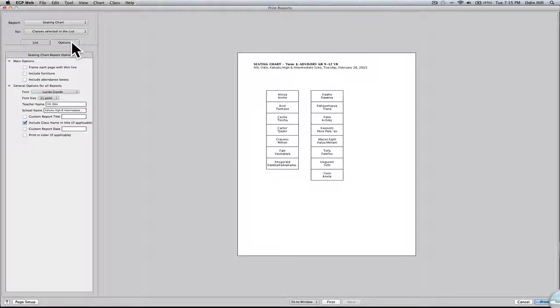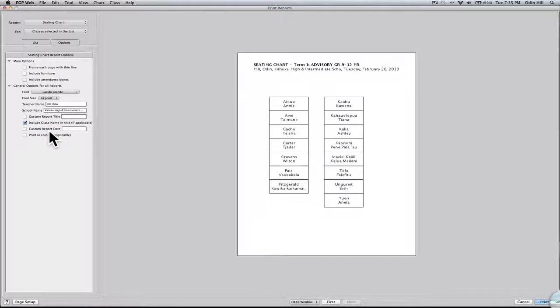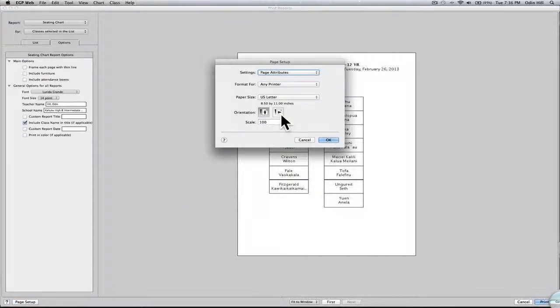You can go ahead and change the font, which will allow more seats to fit in. Or you could actually go into page setup down here at the bottom and print it in a different orientation, like landscape or portrait.